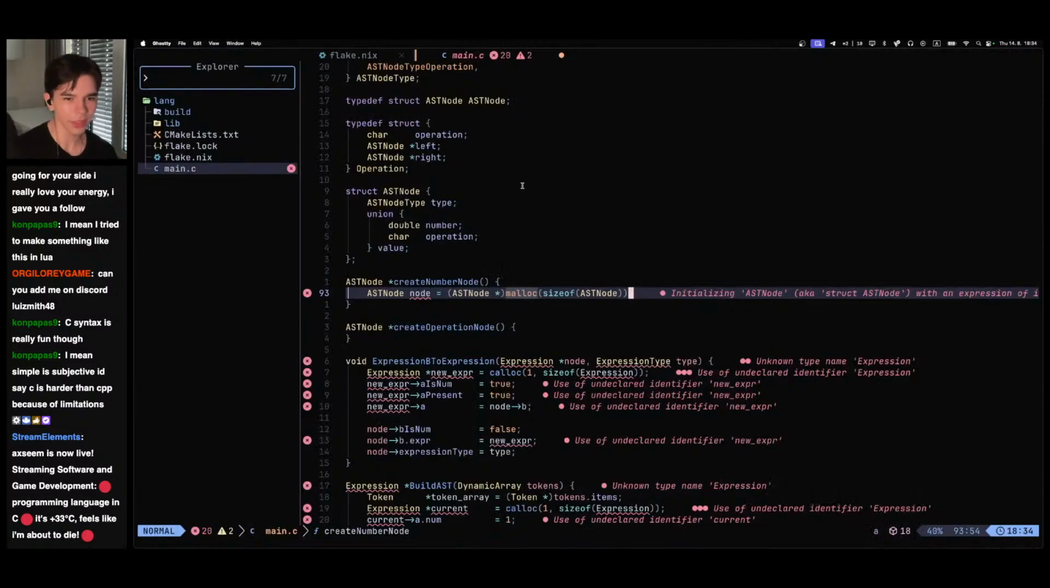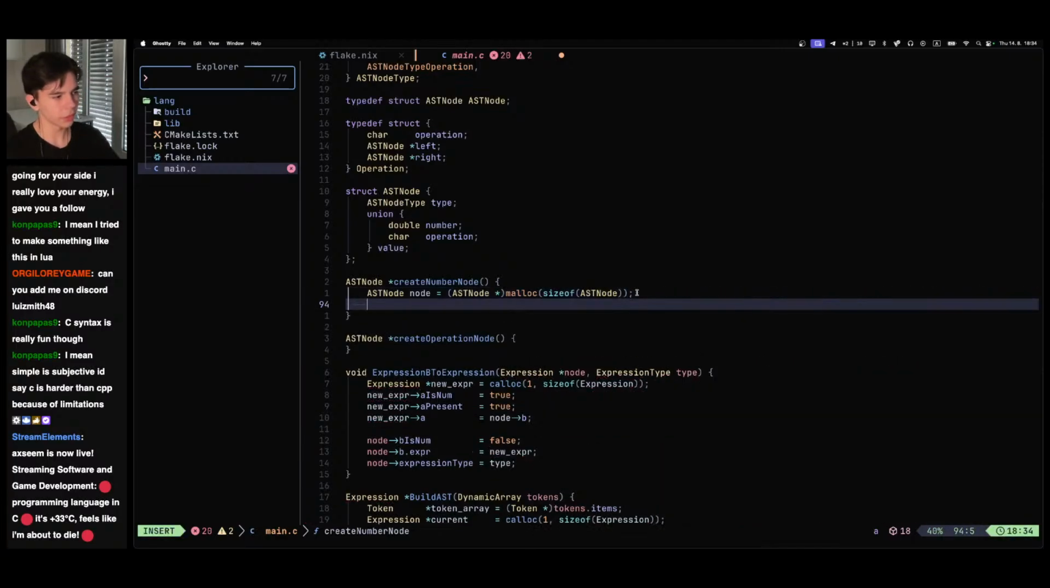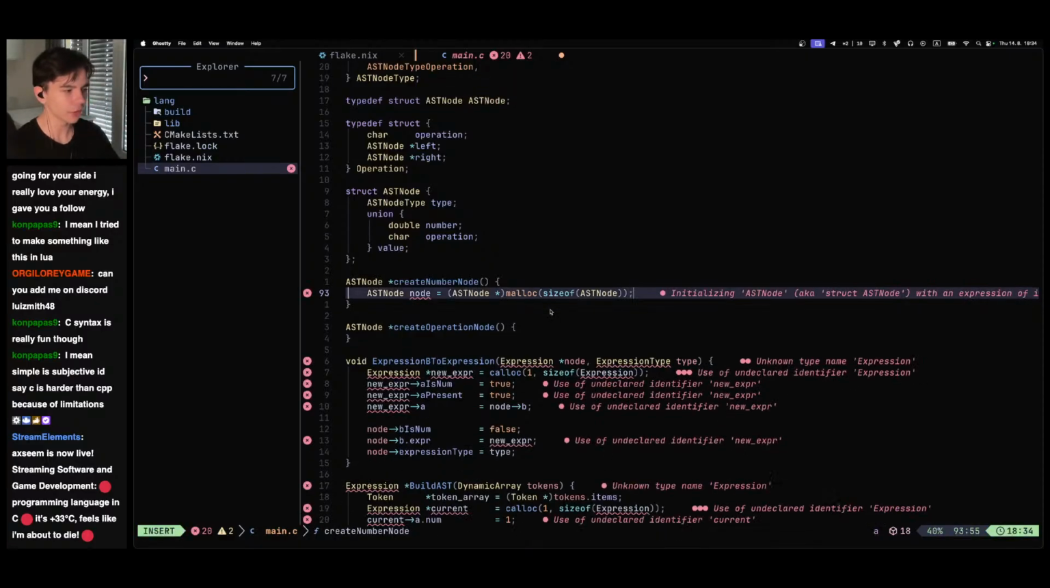I mean, simple is subjective. I'd say C is harder than C++ because of limitations. Yeah, but it's still simple. It's harder, but it's simple, isn't it? Simplicity is not about the difficulties, right? It's about mental overhead. It's about the amount of working parts in the item, right? How big something is, I guess. How hard it is to reason about something.